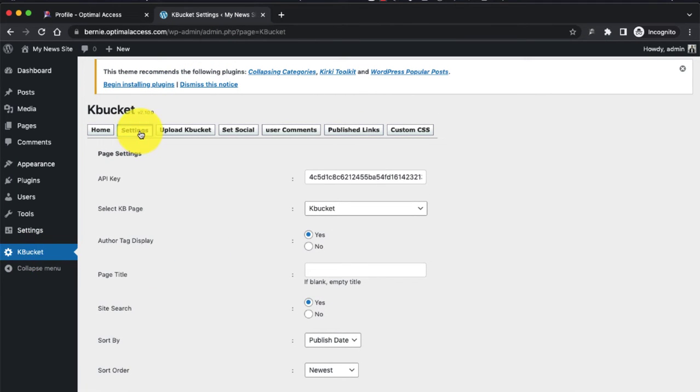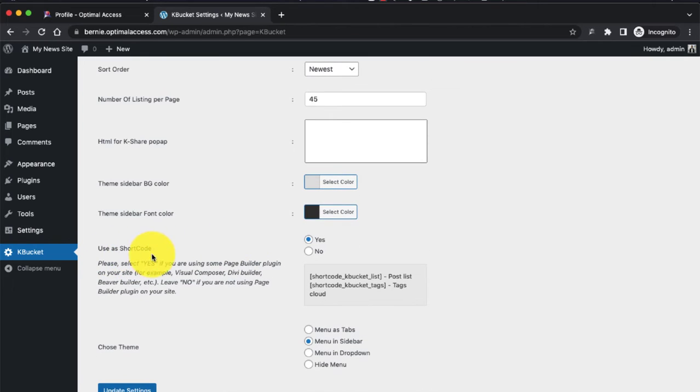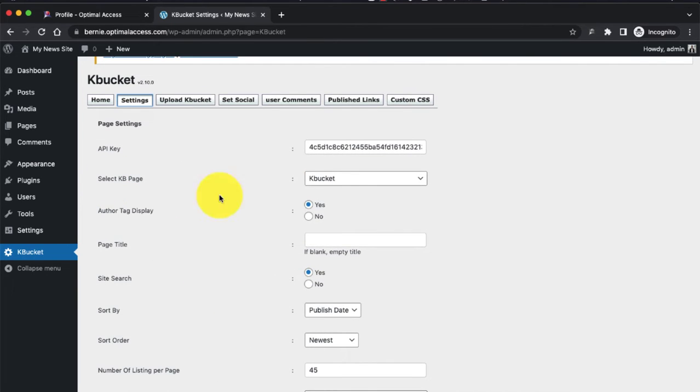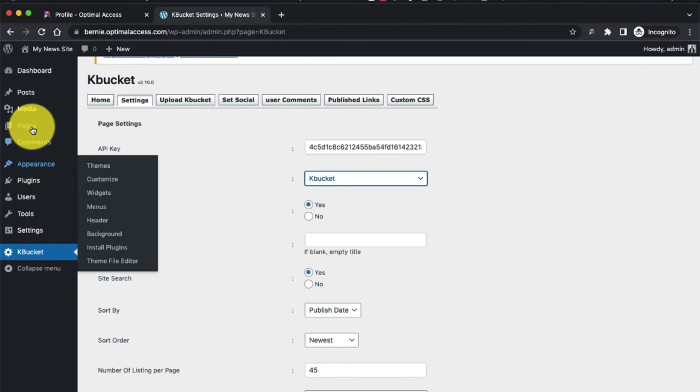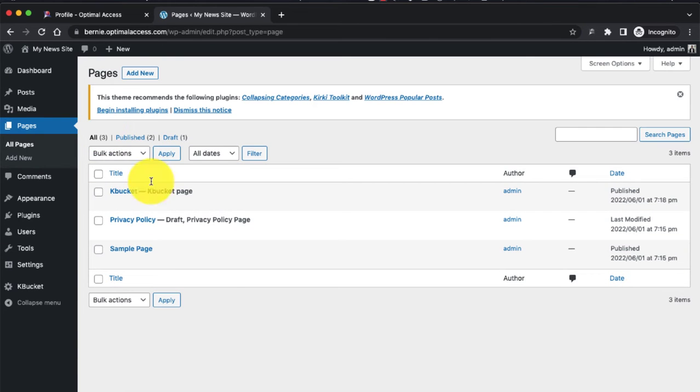Under the KBucket Settings tab, you enter the API key. And then we also recommend that to use the shortcodes, you click yes and you update your setting. Next, you can put KBucket on any page. We create a KBucket page by default. So when you go under the pages directory, you can see a KBucket entry.